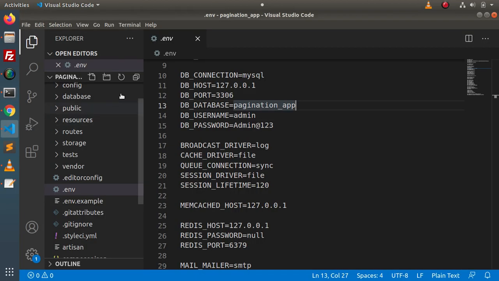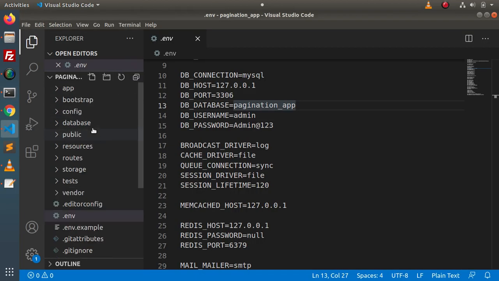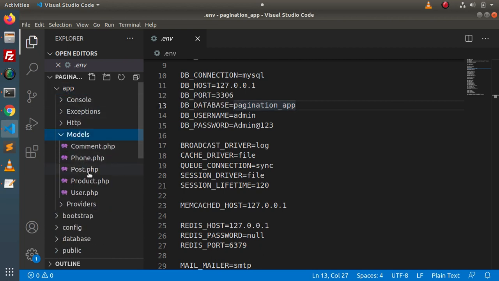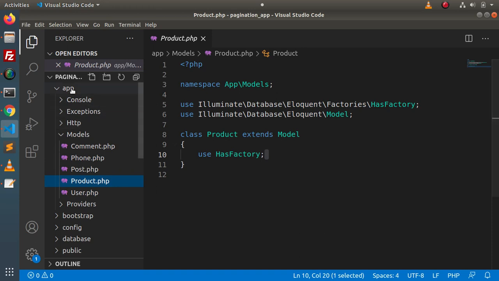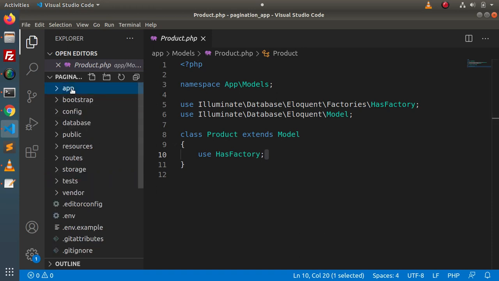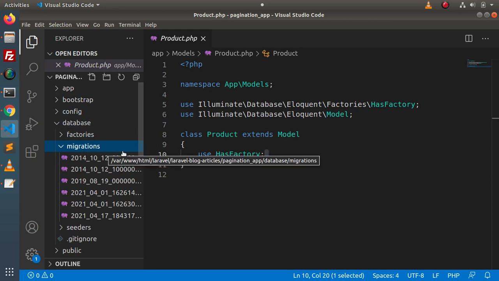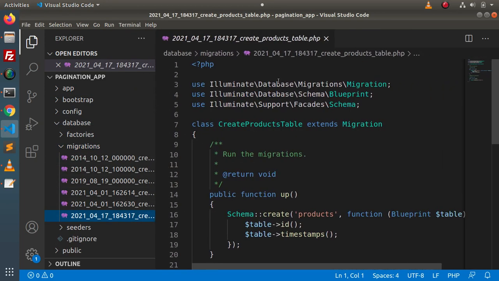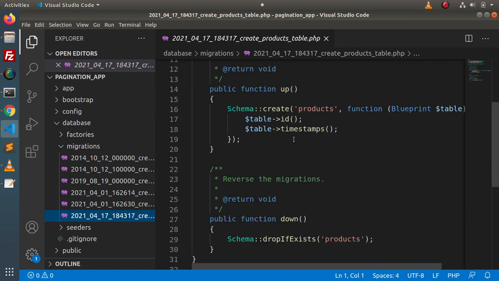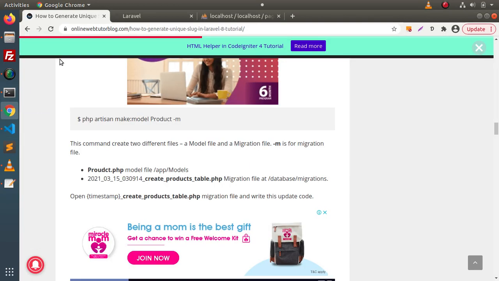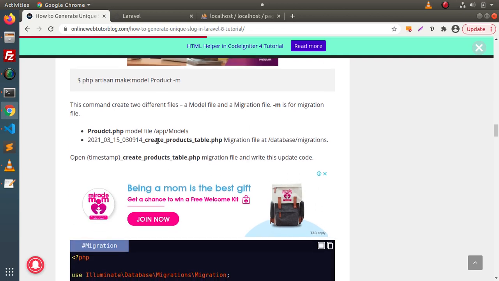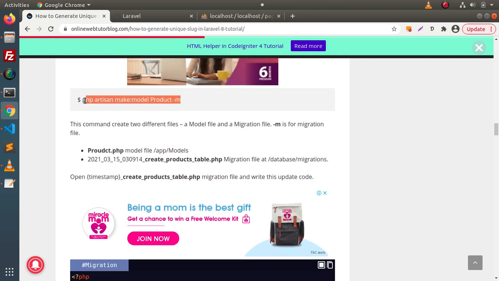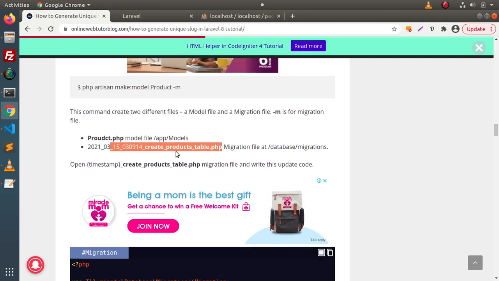If I go back to the editor and reload the directory structure, to find the model, go inside app, Models, and here we have Product.php. To find the migration file, go inside database, migrations, and inside the migrations folder, as we can see, here we have the migration file. The columns we want are all mentioned inside this article. After running this command, we have a model file and a migration file.